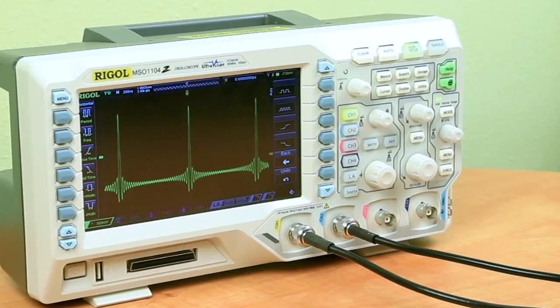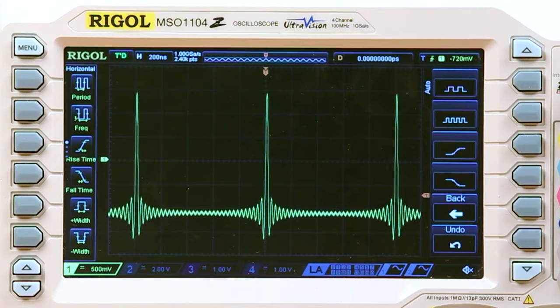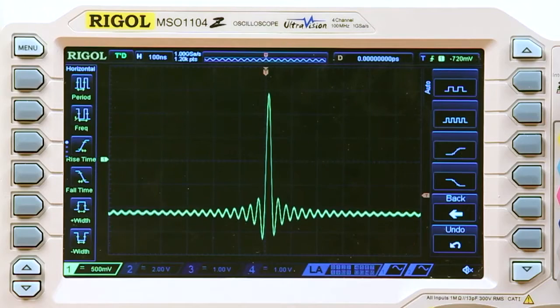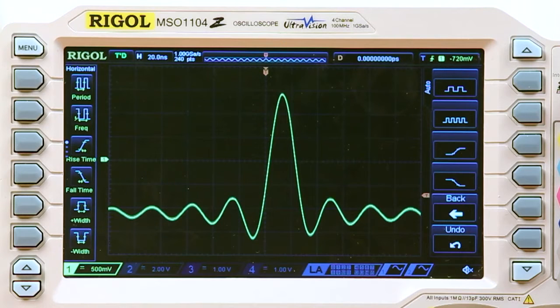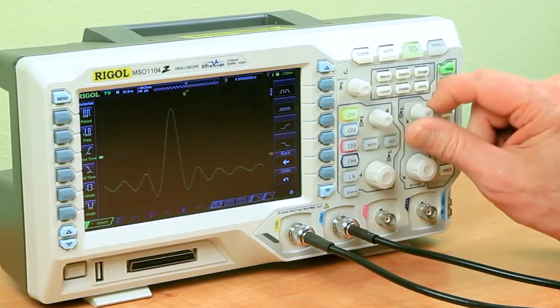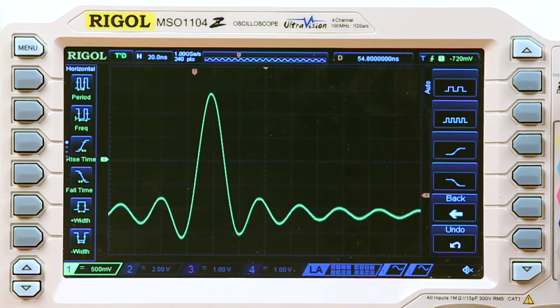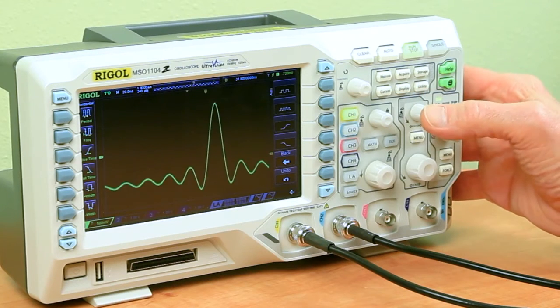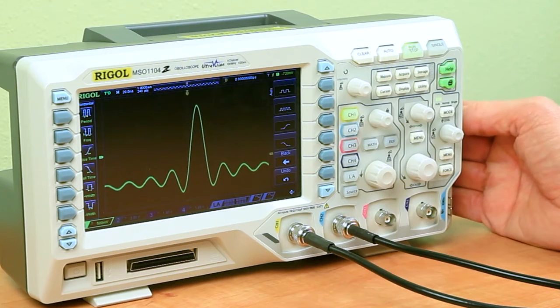Let's look at some signals to illustrate these capabilities. Here we have a pulse with some ringing. We can use the scale knob to optimize the sweep time, and then the position knob to see areas of interest. We can effectively zoom in on a signal by selecting delayed sweep. Delayed sweep can be selected using the horizontal menu button.